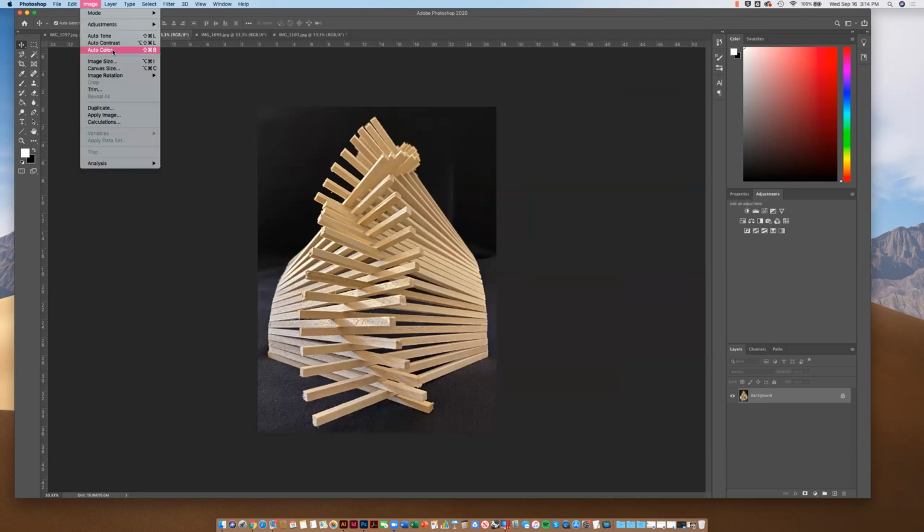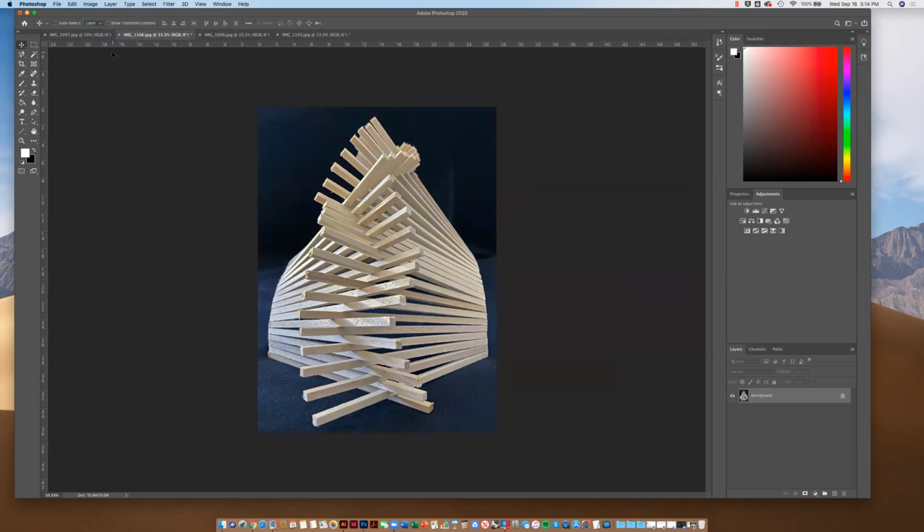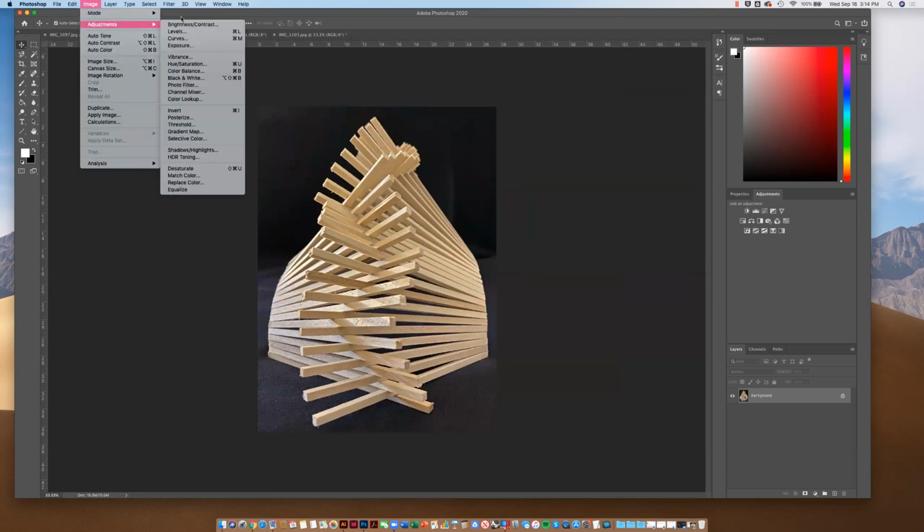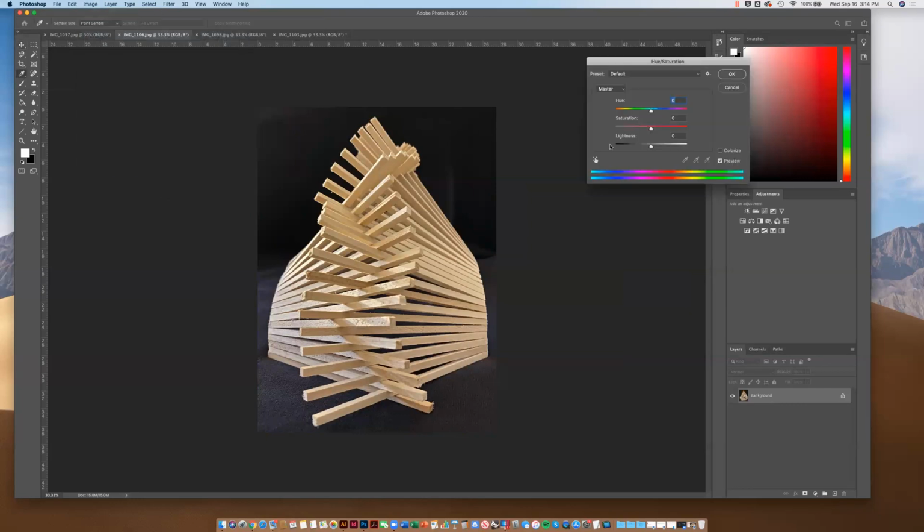So, yeah, all right, first things first. Let's take a look at this auto color. Yeah, okay. I don't like that cool filter it's using, so I'm just going to undo that. I prefer a little warmer. All right, so image pull down, adjustments. Let's go to hue saturation. Let's take out some of this color.